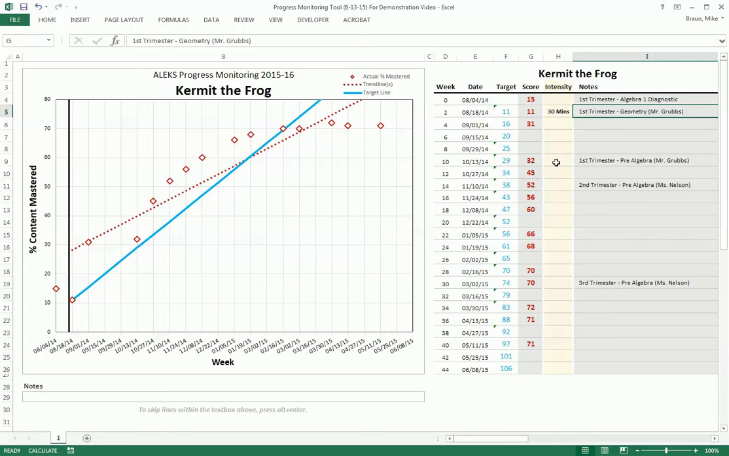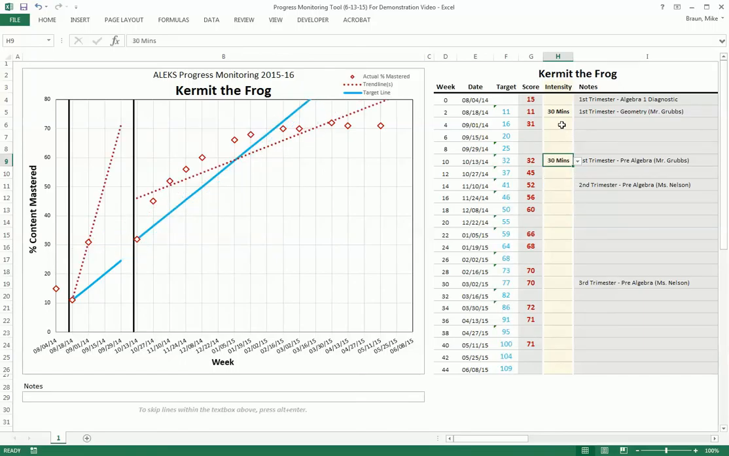This would be an appropriate place to again choose another intensity. Now we're going from 30 minutes to 30 minutes. This is just denoting a change in the intervention. And now that I've selected a second intensity level, even though it's the same, this black line is drawn. That helps you see on the graph when the intervention has changed. So let's look at the next note. Second trimester pre-algebra, new teacher.